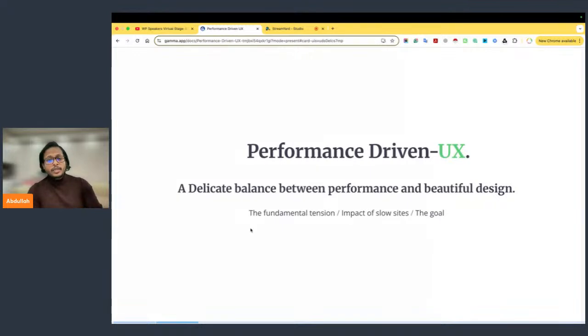So my topic today is performance-driven UX, the delicate balance between performance and beautiful design. Being in the UX design space, for me, beautiful design means the web design should work for the end user. The user comes to your website, they can communicate with you, make contact with you, which means a lead. If they are making a purchase on your website, they go from visitor to customer. But these important actions can be easily done and served to the end user with best UX practices.